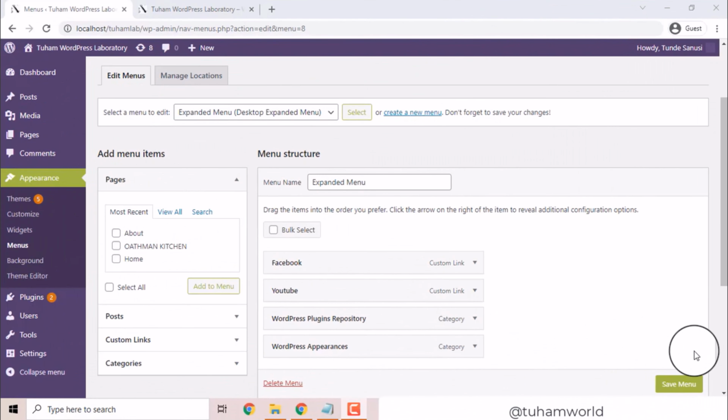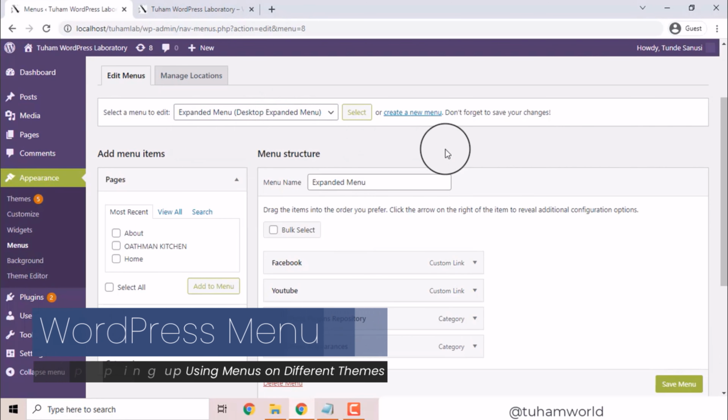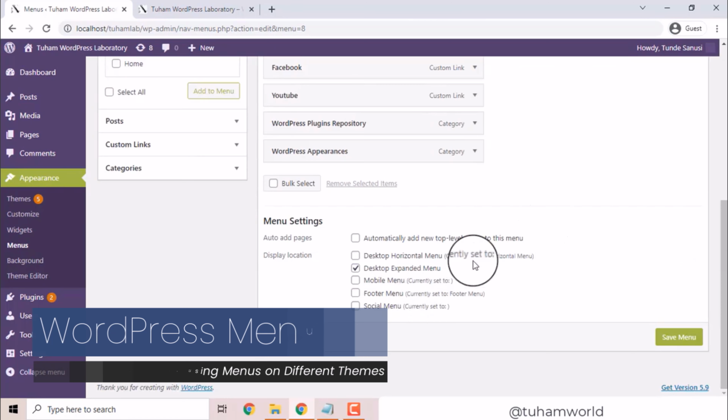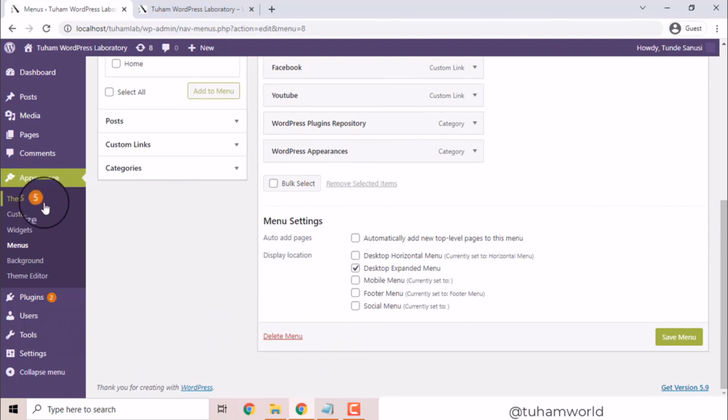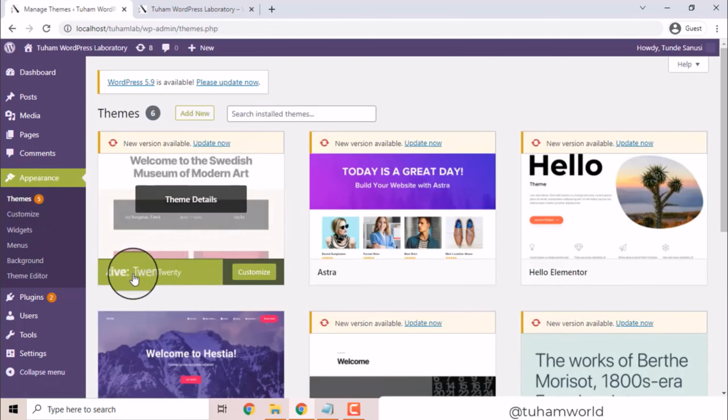So before we wrap up on the menu section, I would also like to note that this menu that we just created can actually be used as we wish on some other themes, but not in the same location. For instance, if you change your theme from the current one we are using, which is the 2020 theme.